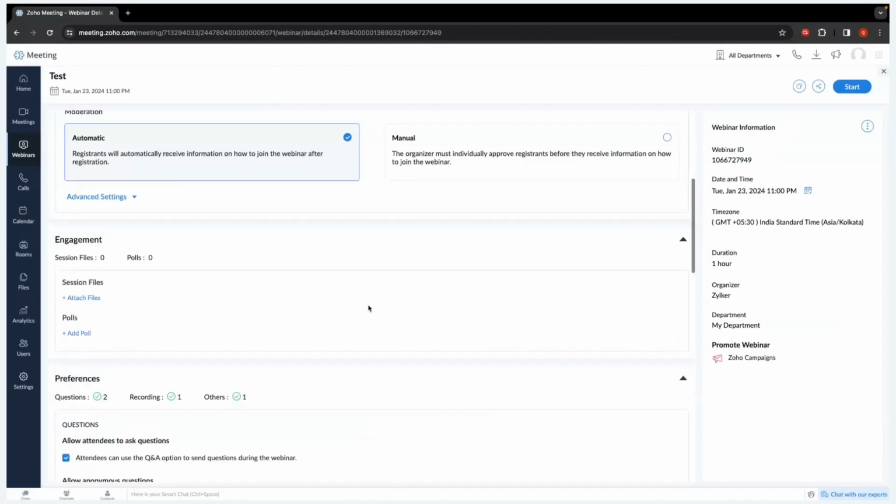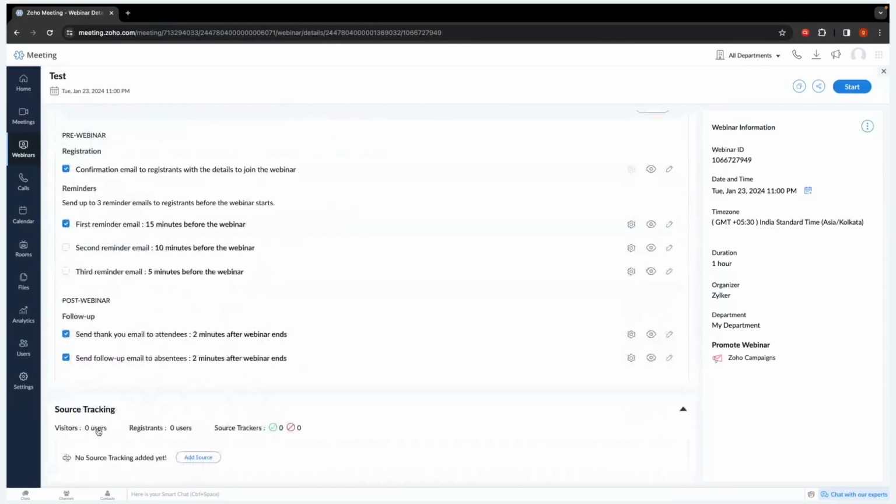So we have a feature called source tracking that can be used to track the source of registration, where it is coming from. So for example, if you are promoting this webinar over Twitter or LinkedIn or Facebook for that matter, you can create a source for that and have your attendees register from that source. And from your end, you could track from where your attendees have registered for the session.